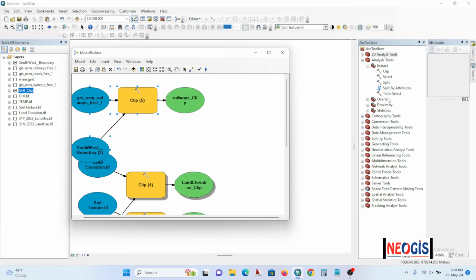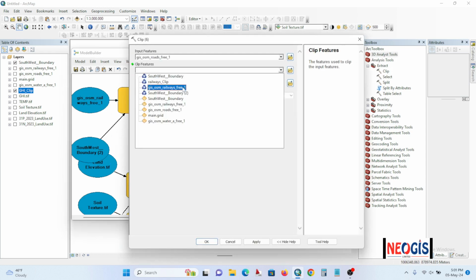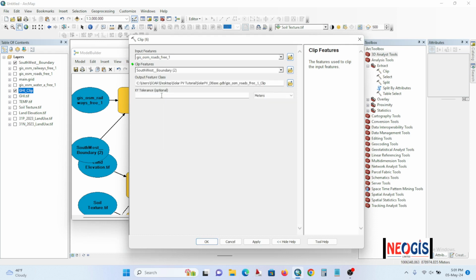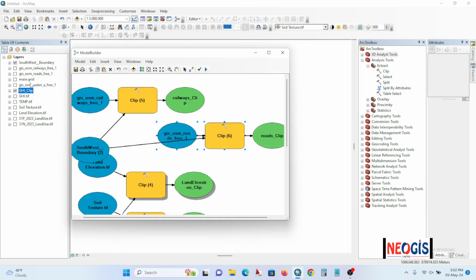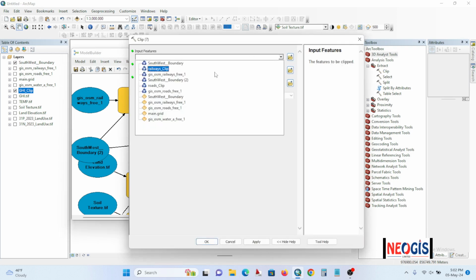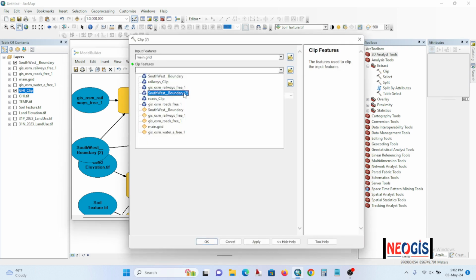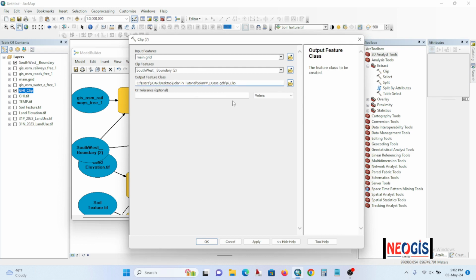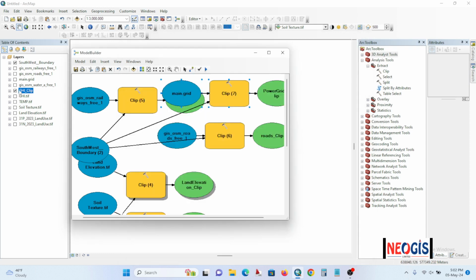Okay, and then let's do the same for road. Double click, select road, clip it to the boundary as well. We use the same. Then let's name it as a road clip. All right, we'll leave the default. All right, and then we're going to do the same for grid. That is the power grid. That's power grid clip. We leave the rest as default. And then lastly, on the vector is going to be water.